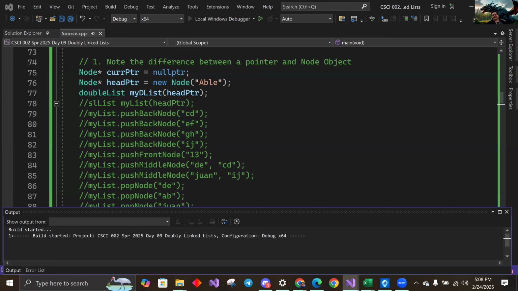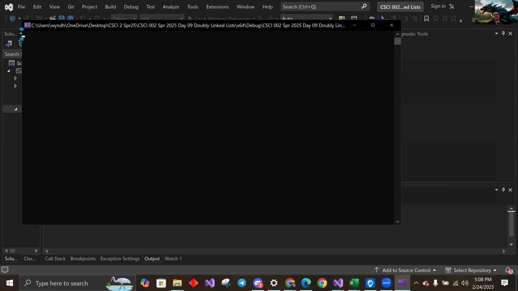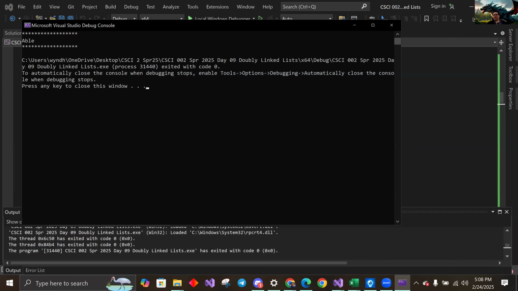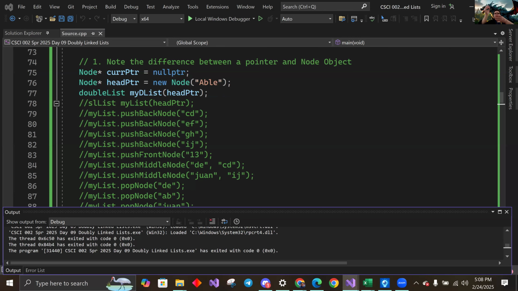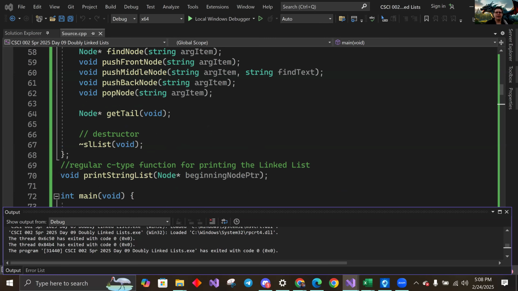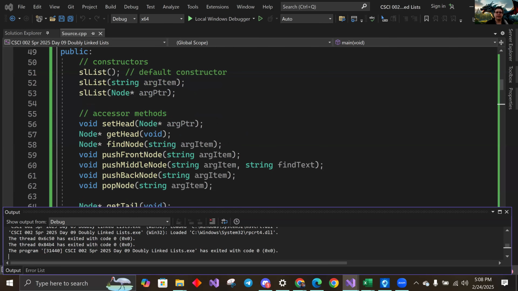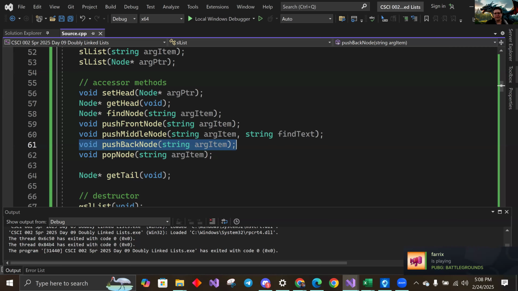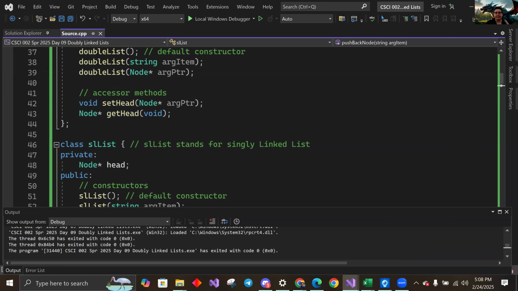Hopefully that works. There we go. So our constructor works fine. Our new pointer is set up fine. So now I'm going to come up here and look at what we had here. We had push back node. That was add node. So I'm going to copy that and put that in my doubly linked list set.